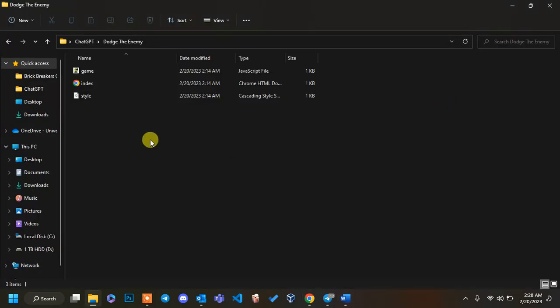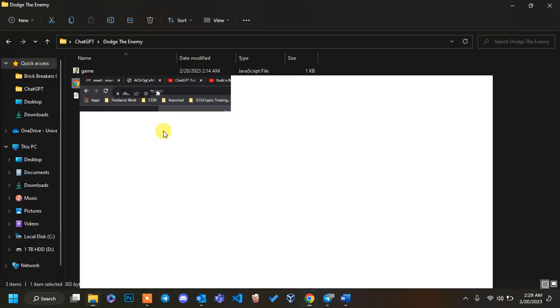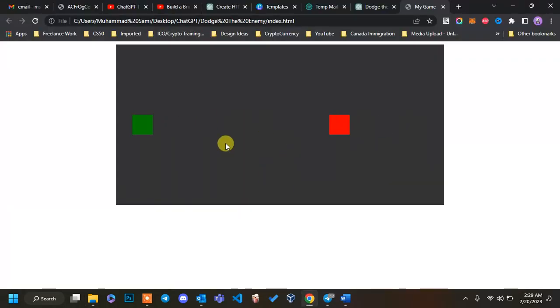Our code is generated, as I have created 3 different files: HTML, CSS, JavaScript in a folder. Let me show you the result.